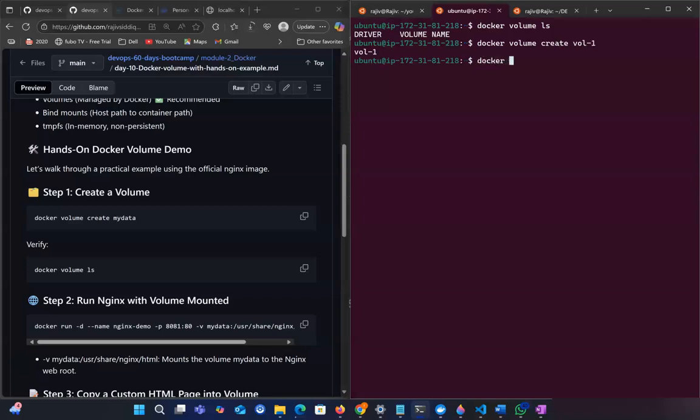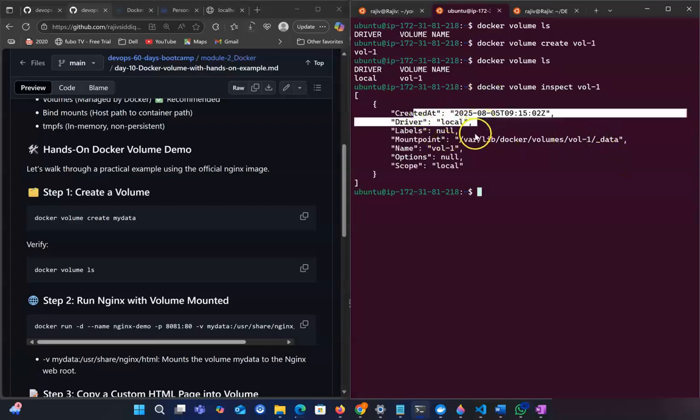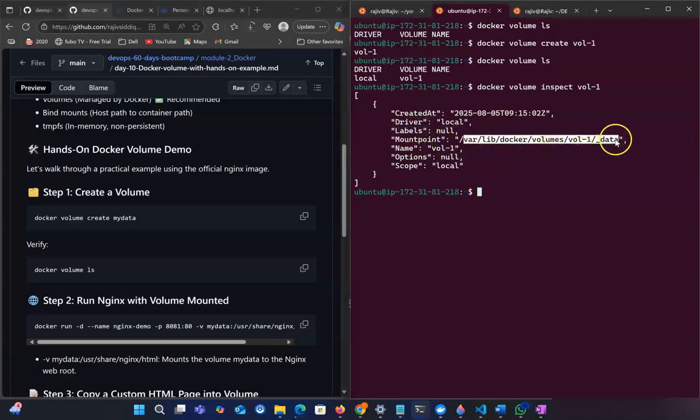So docker volume ls, we can see the volume, and if we want to inspect that volume, we can see the volume details. So docker volume inspect vol1. So here are the details of the volume. The driver is local, and the main thing is that this volume is located in this location. If you want to see this location, we can go there and see the file. So let me create a file.